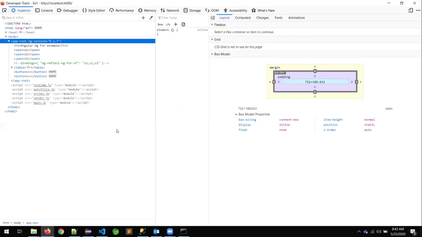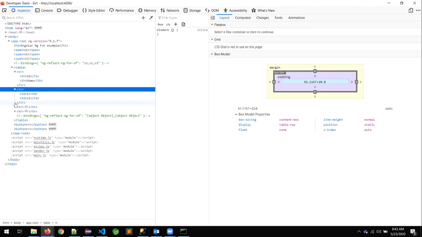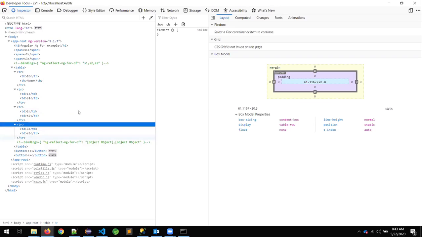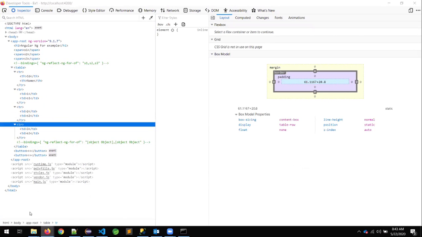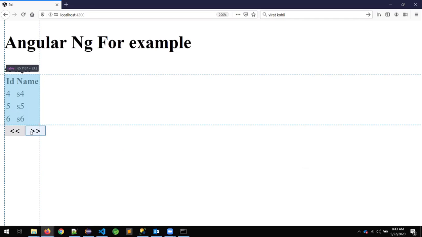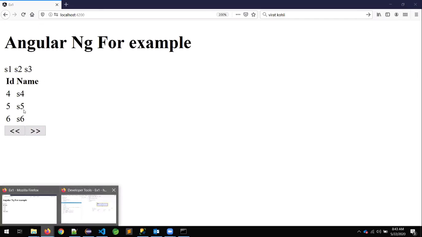Inspect element, table, table row. These are the ID values. Now, here we have the records related to the ID. Now, let me verify this one. See, it is changed or not? What values do we have, sir? 4, 5, 6. Let us go to the backend.